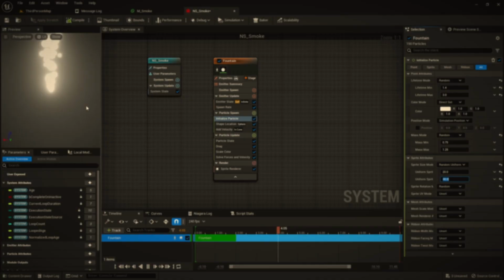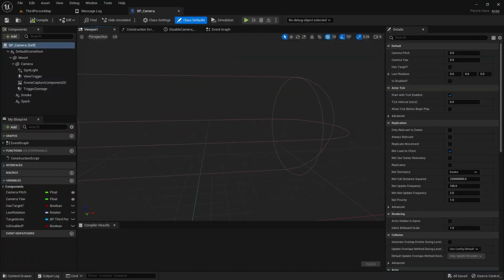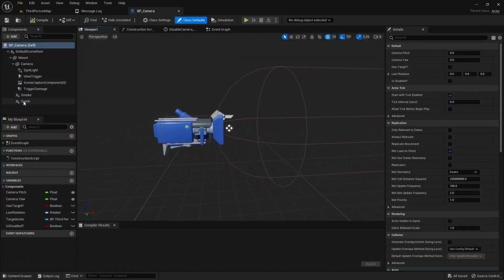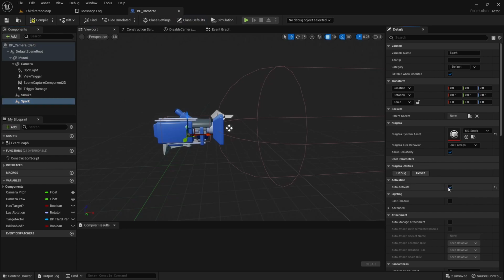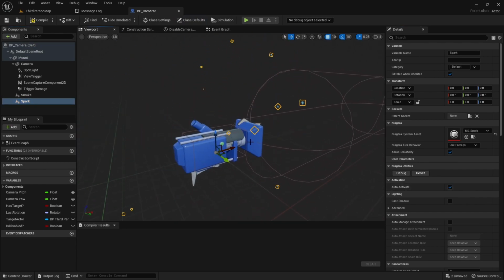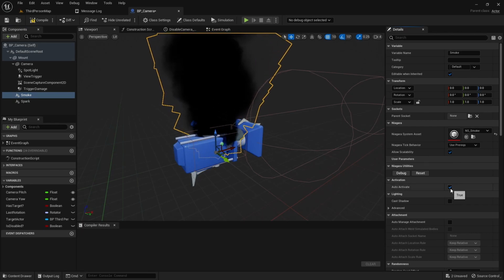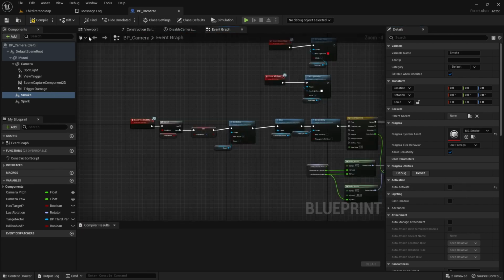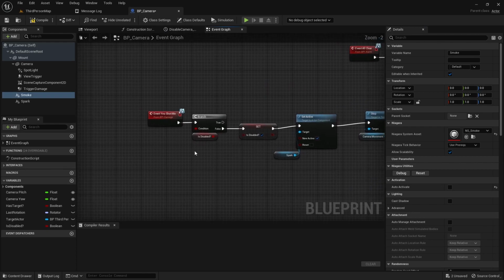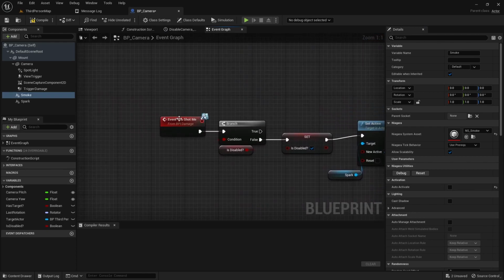Alright, so going back real quick over into our viewport. Last time we called the Niagara system for the sparks when the camera is disabled. So now we're basically going to set up the code to actually destroy the camera system, and then we'll play the smoke effect. So back in the event graph, we already have a blueprint interface to call the event you shot me. So we're going to be pretty much doing most of the setup through here because it makes the most sense.